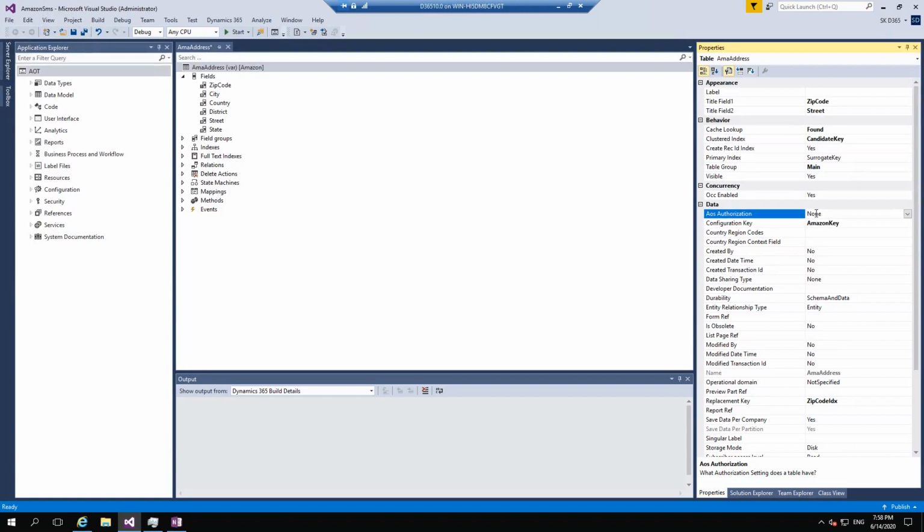Configuration key we have already seen. Country region codes we already know, because it's the same. If you want to define a specific country region code explicitly, then you can do this. And if you have any field relevant to this country region context or the country region code, then you can add it.